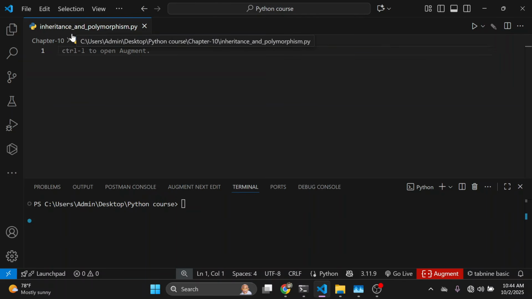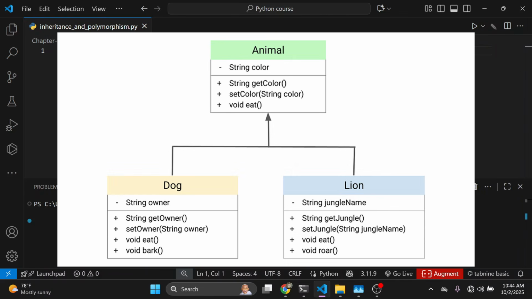Inheritance basically allows a class to derive properties and behavior from another class. That helps us to promote code reuse. So what exactly does that mean? Inheritance, as the name says, basically helps one class inherit the attributes and the methods of a different class.